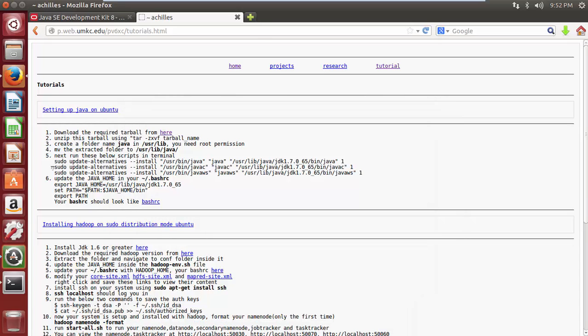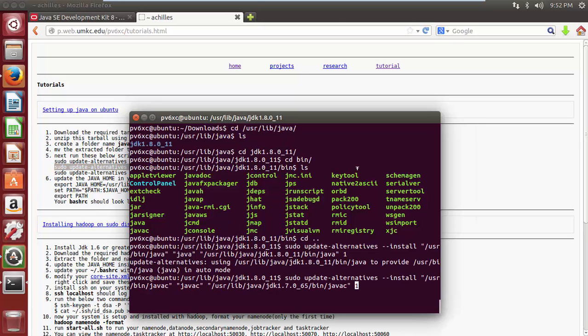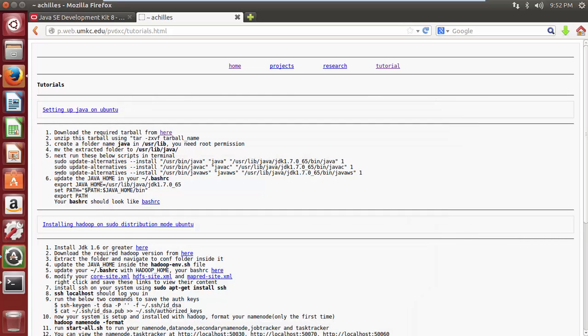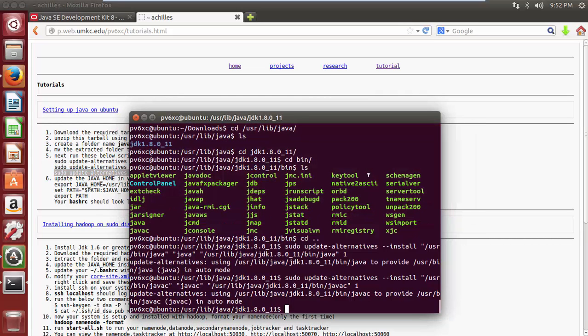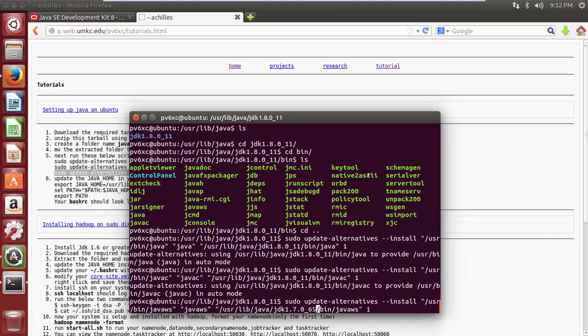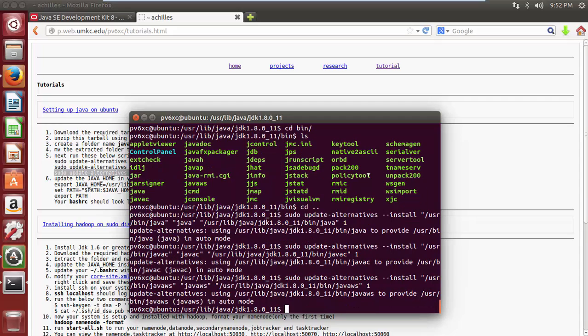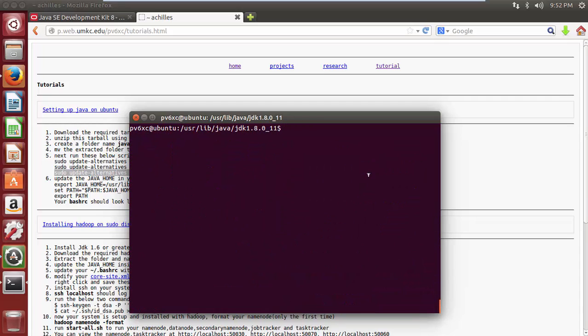Now we run the same thing for the Java compiler as well. 1.8.0_11. Yes. And one more. 1.8.0_11. Yes. Now we are good to go.